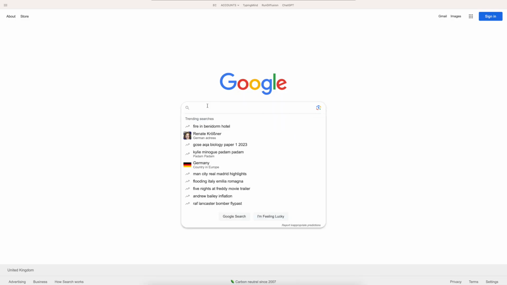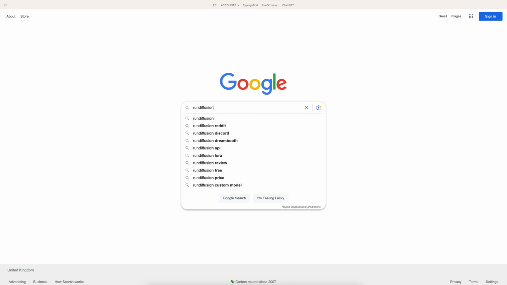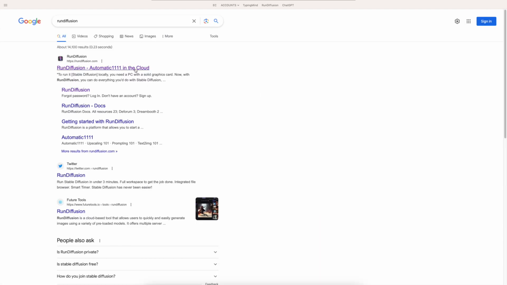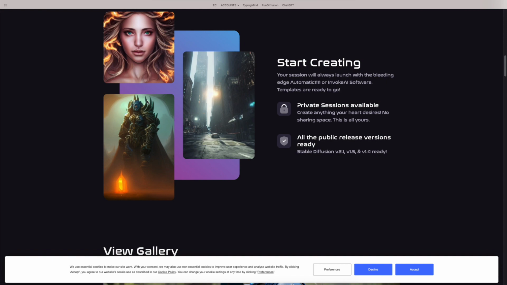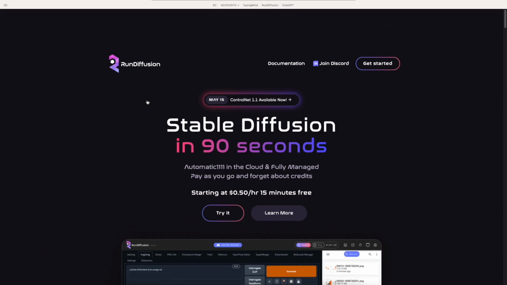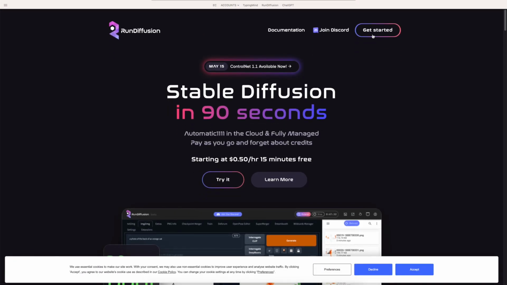What you want to do is go to Google and type in Run Diffusion. Once you've clicked on Run Diffusion, it will take you through what it is. This is a paid version of Stable Diffusion, but it just allows you to use these servers online. As you see, it costs $1 an hour to use, but it takes 15 minutes to produce 16 iterations. So it's a fantastic piece of kit.